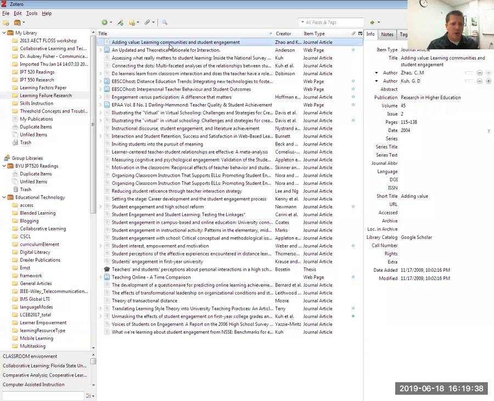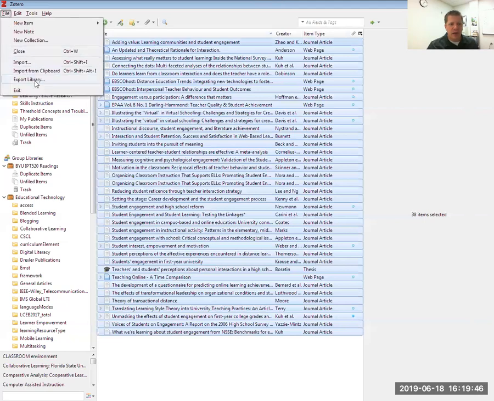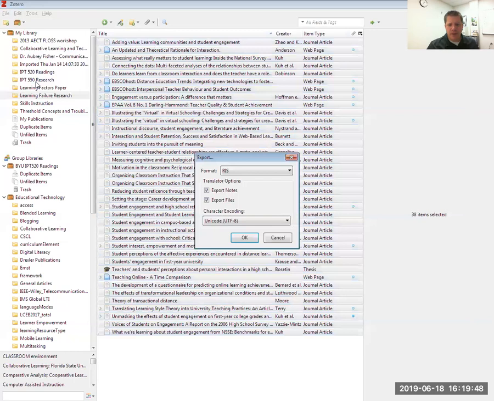So what I'm going to do is just click here, and I'm going to do a Control-A where I select all of these. I'm going to go to File, Export Library, and this is pre-selected the RIS format, which is a great format. I'm also going to select the Export Files checkbox there so that any of my PDFs that are linked to these references also get exported. I'll go ahead and click on OK.